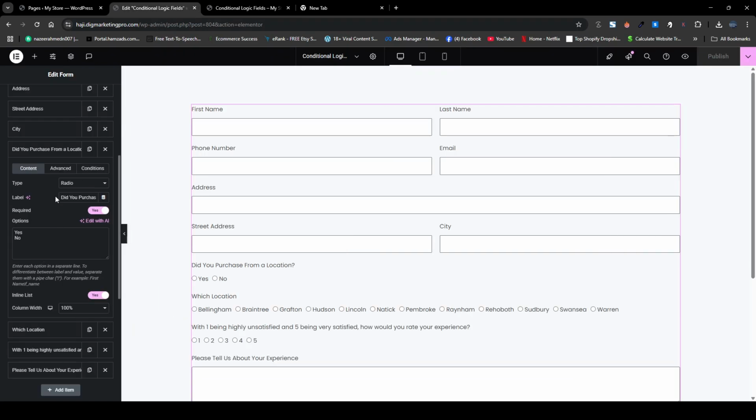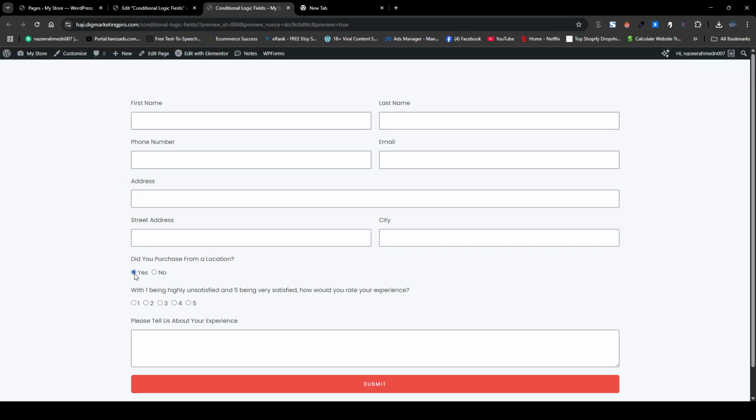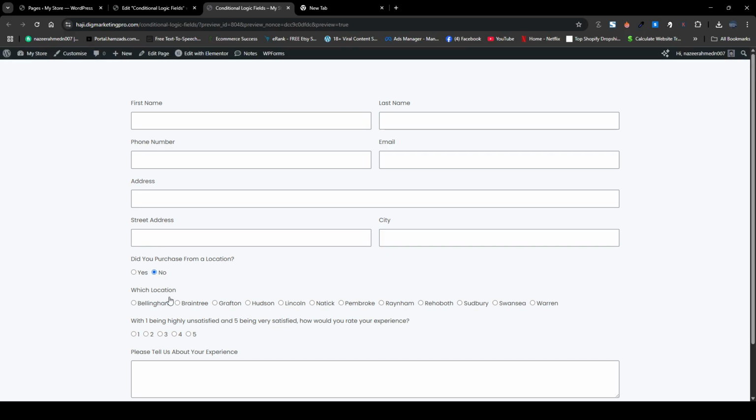If you want to show the condition in the no section, you will just write no here. For example, let me apply it on no and click on publish. Now if you click on yes, nothing will appear. If you click on no, the conditions will appear.